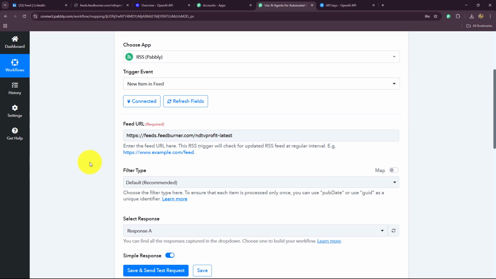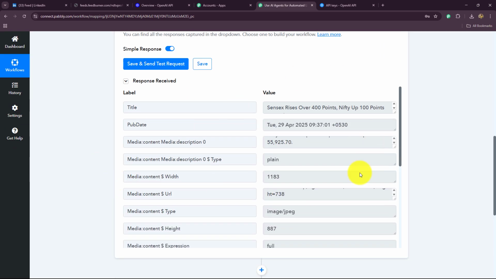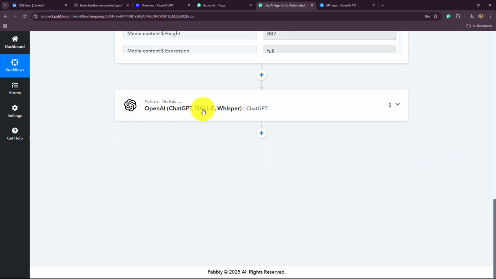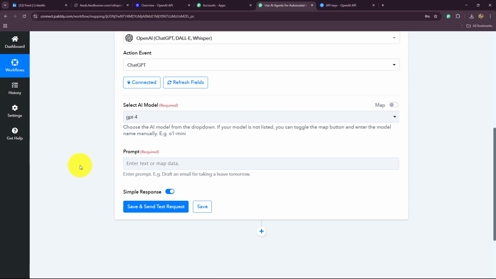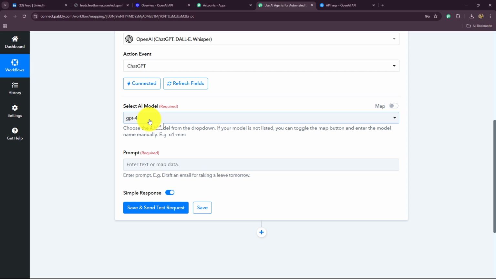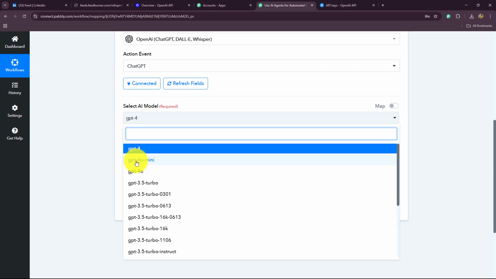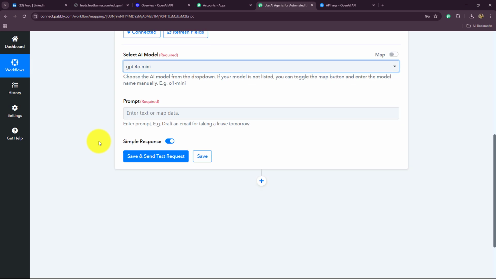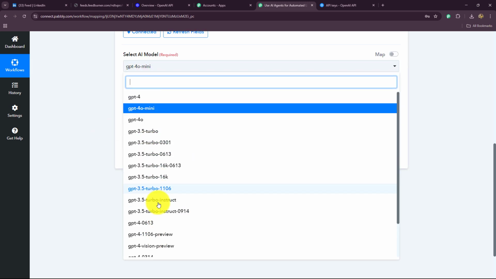Currently, when we have clicked on the save and send test request button, we have received a response of the last post which was updated on this particular date. All right, so let's move forward now. Here we have to select the model by using which we want to generate the content. So the model is going to be ChatGPT 4o mini. If you want, you can also select any other model.